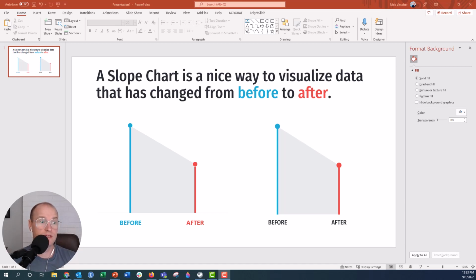Now you could see if you wanted to create multiple of these charts, create a small multiple slope chart just like Ryan did, you could just copy this chart a bunch of different times on your slide, make sure everything is aligned and distributed perfectly, and you can edit the chart values for each individual chart that way. It'd be a pretty cool, nice small multiple example of a slope chart.